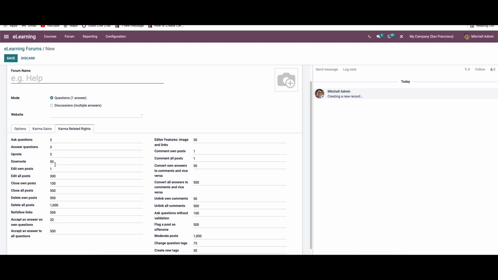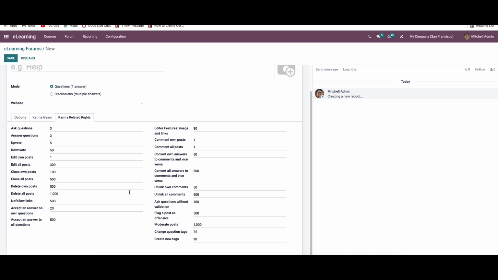So in this way, we can set a different score for different actions, such as ask a question, answer question, upvote, downvote, edit a post, and so on. So setting these attributes for the forum is a better choice to control, manage, moderate, and also to avoid spamming. So this is how we manage karma rules in the Odoo e-learning module.